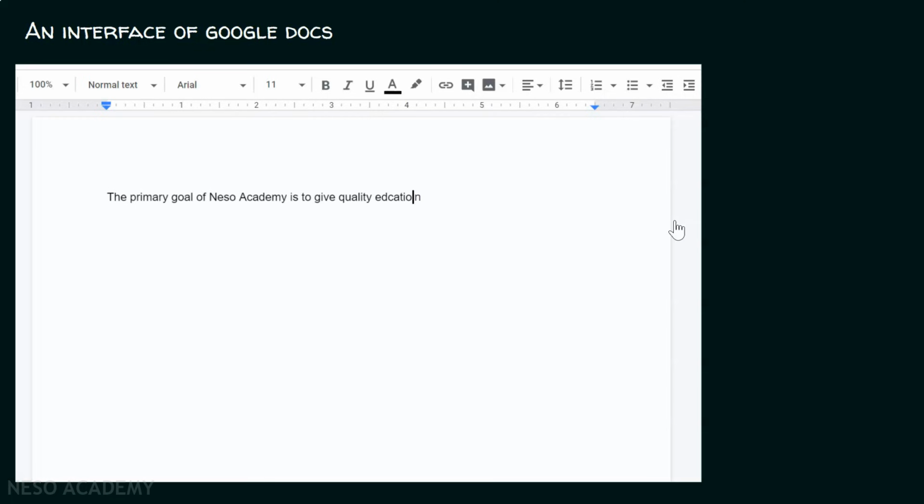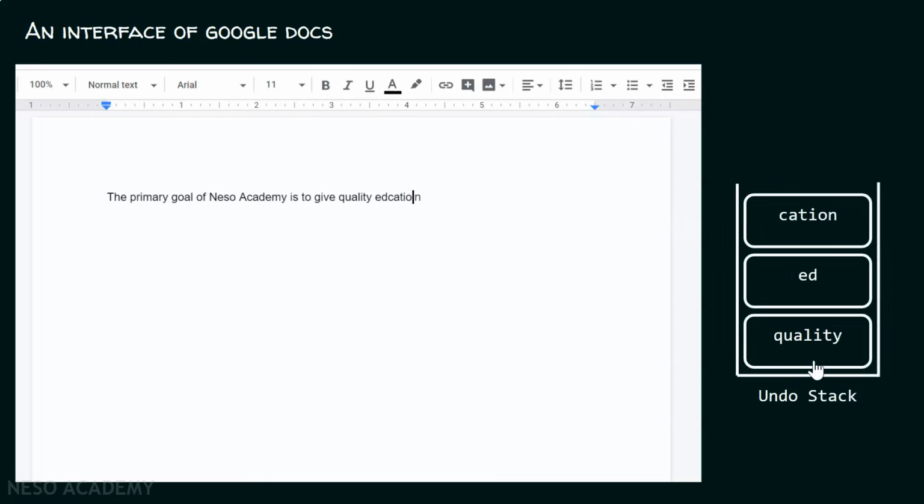Let me tell you that here a stack is maintained where each and every information that I have entered gets stored. Like in this case, quality is stored, ed is stored separately, cation is stored separately. So this is our undo stack. Okay, we know that in stack the data is placed from top, and whenever we want to get the data, we can get it from the top. Only the top element we can access, right?